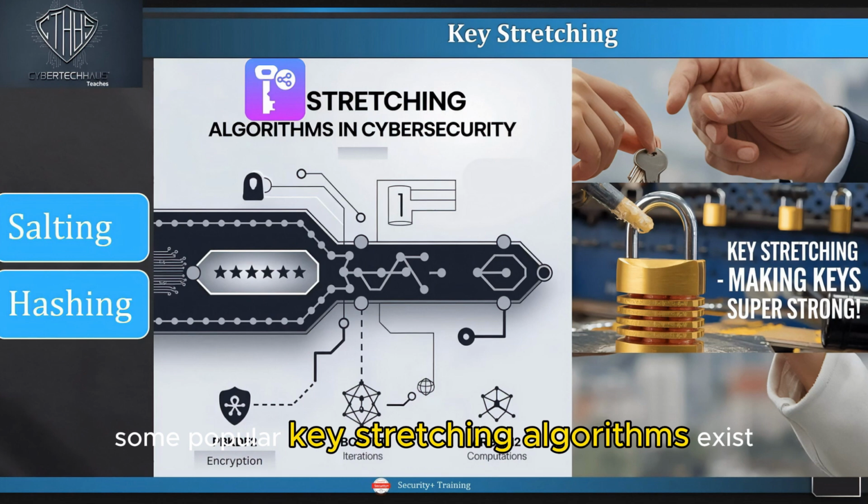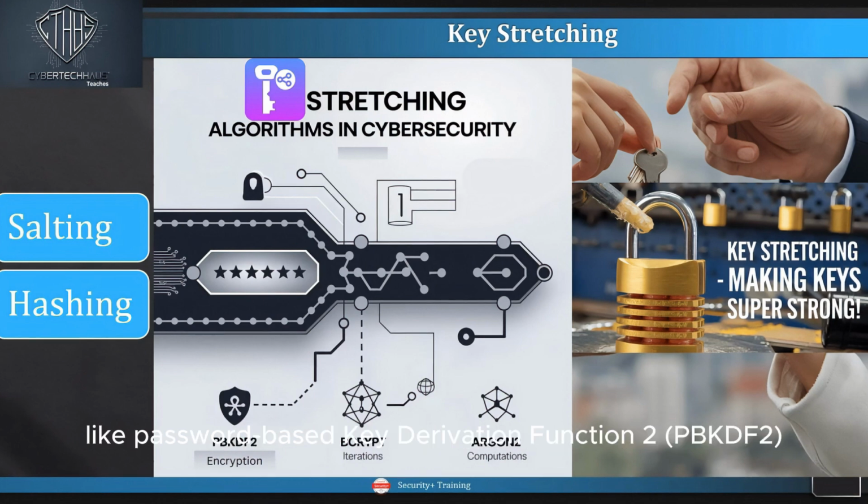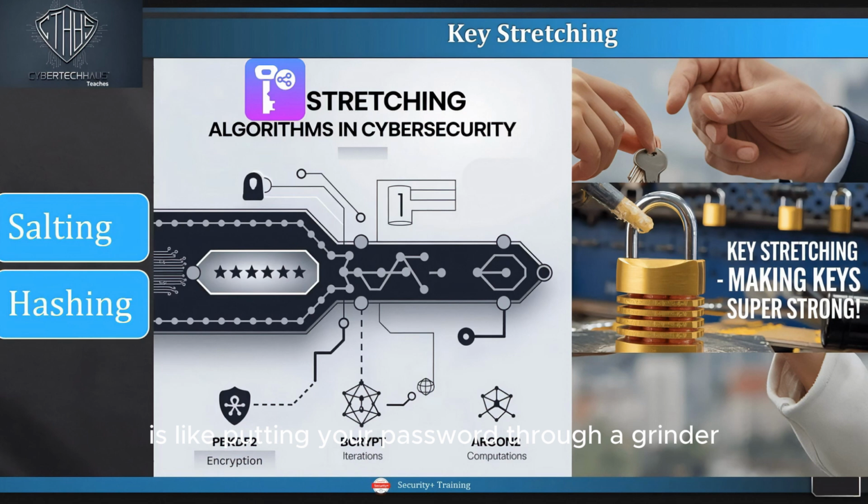Some popular key stretching algorithms exist, like Password-Based Key Derivation Function 2, PBKDF2, and Bcrypt. They both use salt and hashing to make keys super strong. PBKDF2 is like putting your password through a grinder thousands of times, while Bcrypt is even more clever. It adjusts the difficulty each time, making it even harder for attackers to keep guessing.